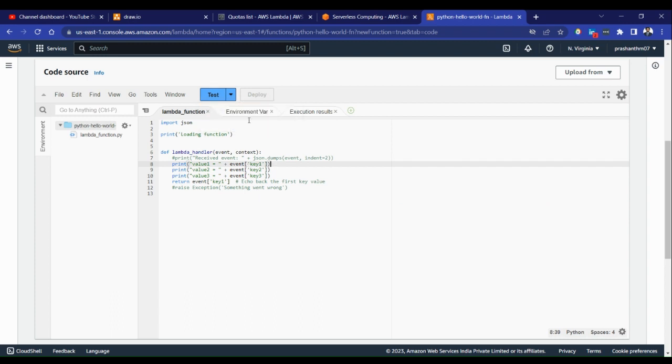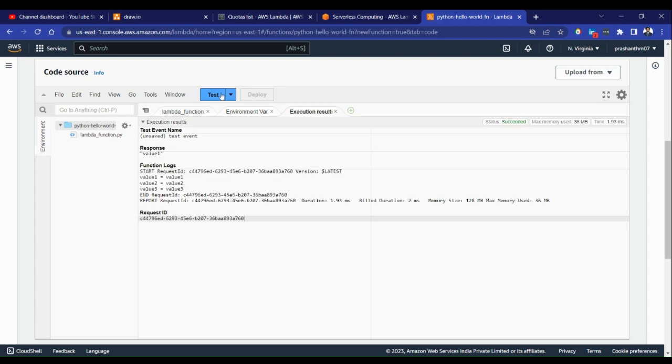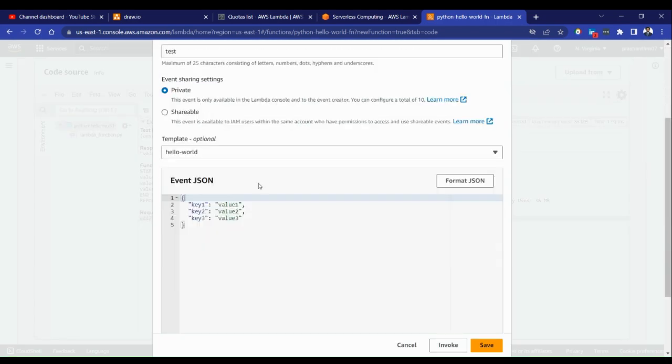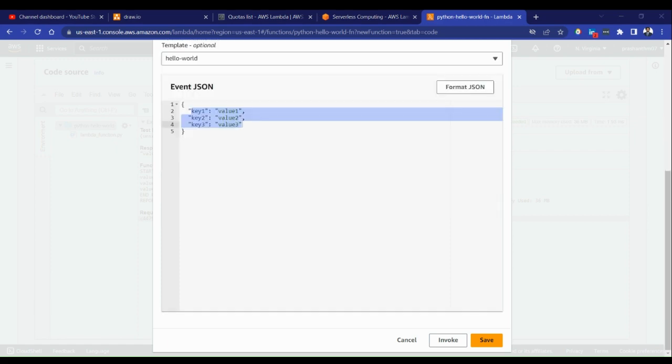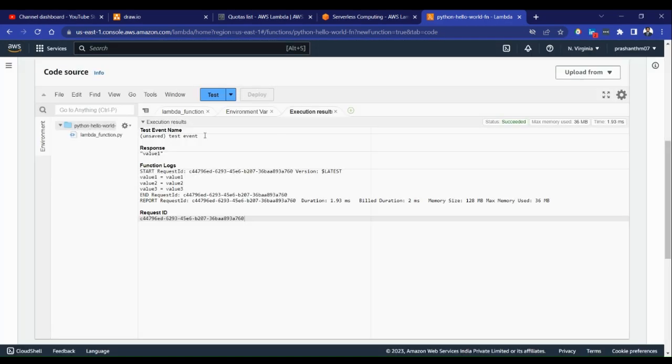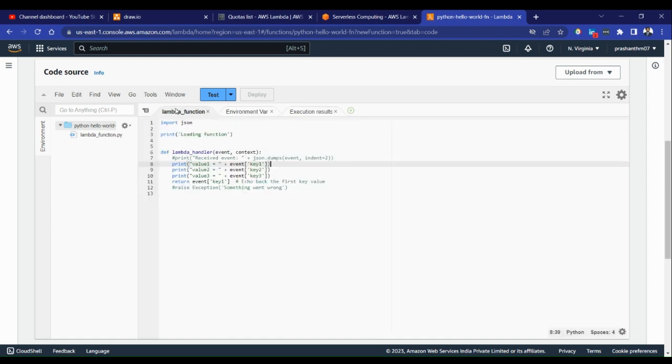If you go to unsaved test event, configure new test, all the key values are value 1, value 2, and value 3. That's what is printed over here: value 1, value 2, and value 3. So this is a basic Lambda structure.